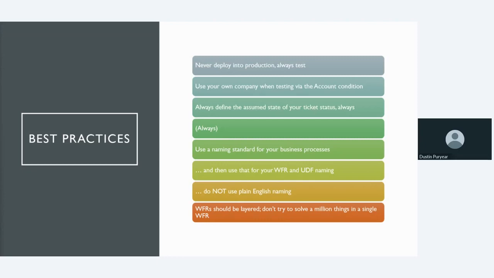The naming standard will save you time and time again because you can do more complex things with workflow rules when you use a naming standard than when you don't. And you'll see what I mean in a later example. And this is contrary to what a lot of people will say. Do not use plain English naming for your workflow rules.